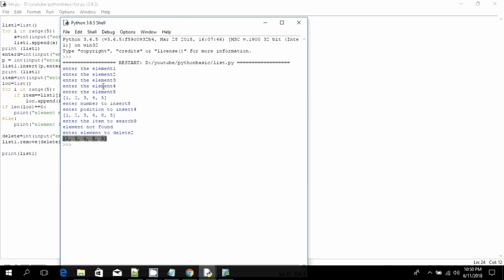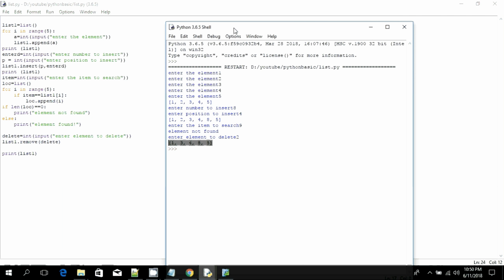Here we have done 4 operations. First of all, traversing means we have printed all elements. This is called traversing, that we have done previously using loop. We have inserted element, we have searched element here and deleted element from here.